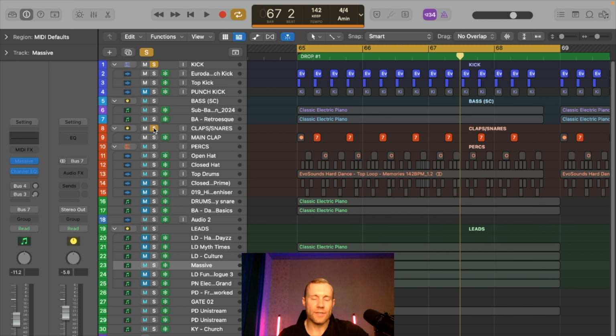Now, the next element to add is going to be that clap or that snare. A lot of times, claps and snares, especially in house music, are going to be on the 2 and the 4 beat of that bar. So it'll go kick, kick and clap, kick and clap, or kick, smack, kick, smack, kick, smack, and it'll sound like this.